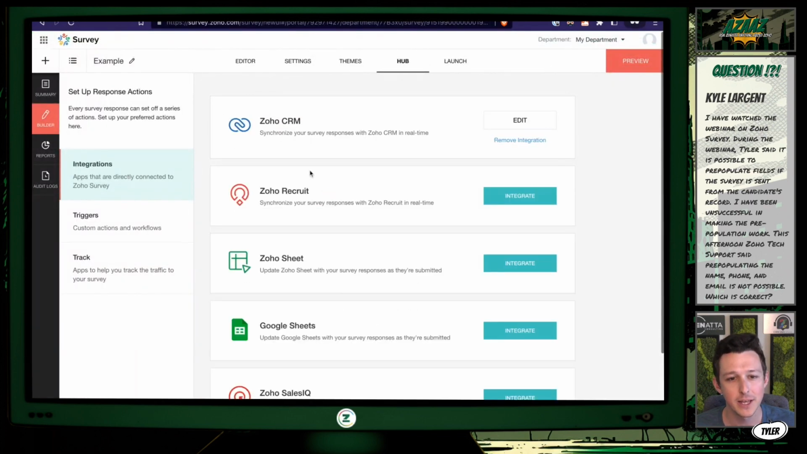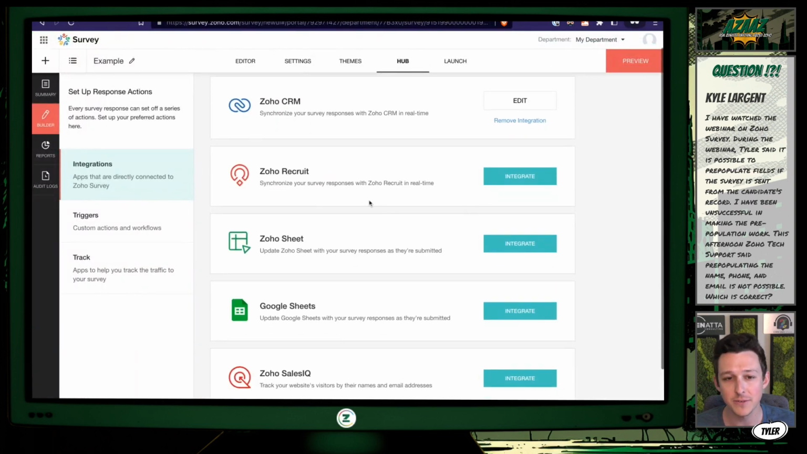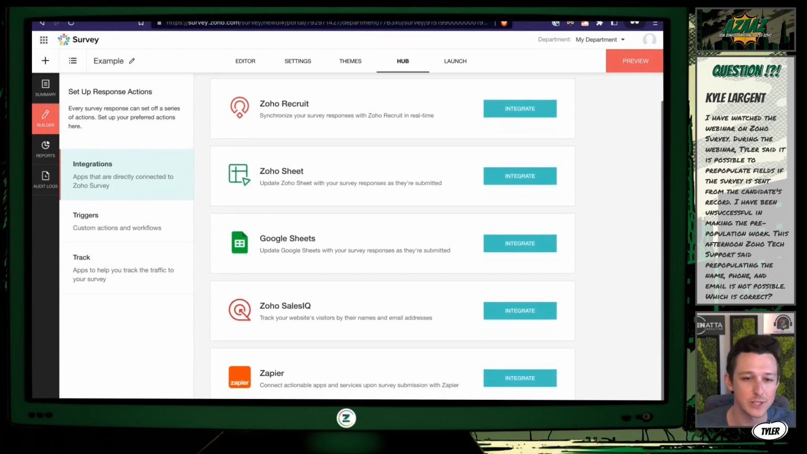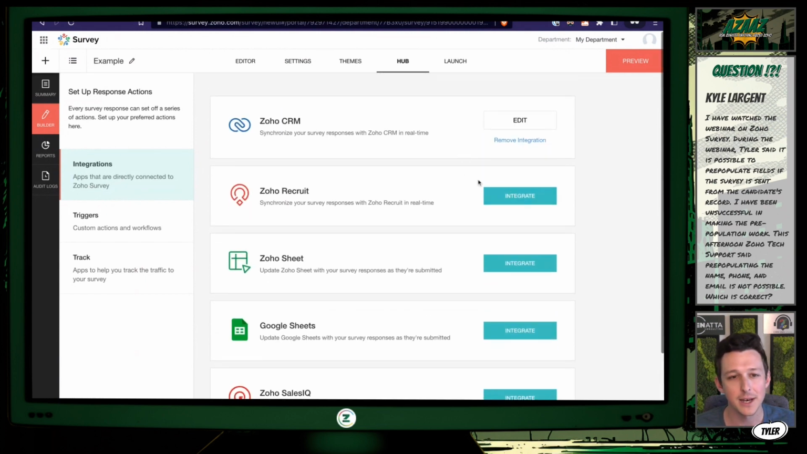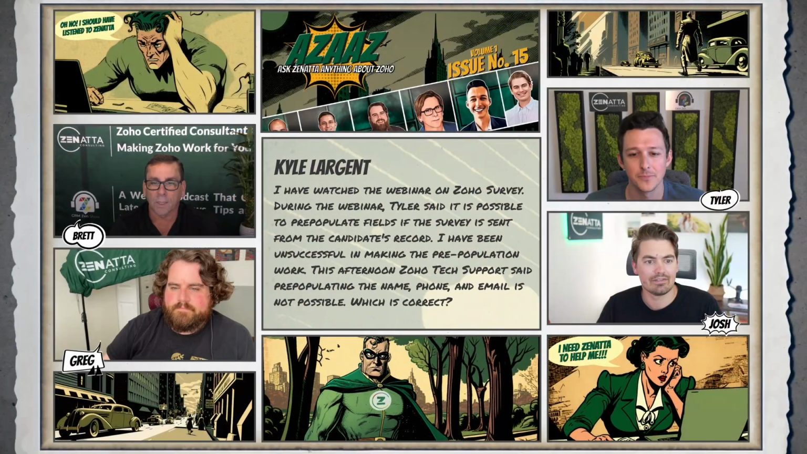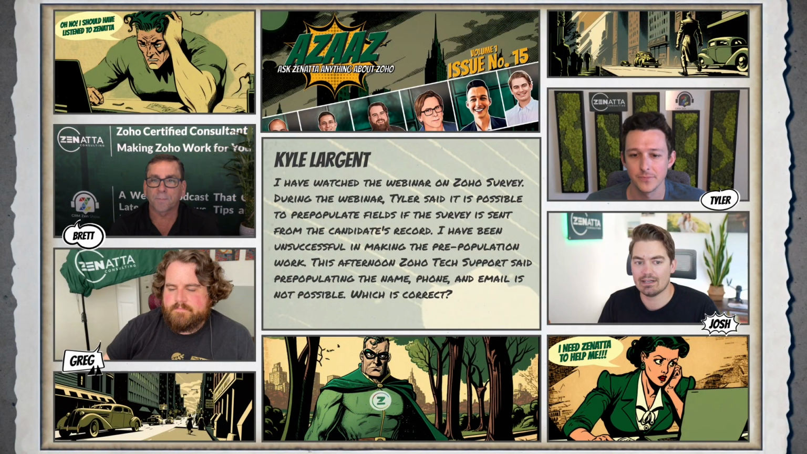They do have integrations to various applications: Zoho Recruit, SalesIQ, Zoho Sheets. If we're talking specifically on the Zoho Recruit side, it looks like I haven't connected that yet, but that integration should work essentially the same. So take a look there, and if that doesn't solve it for you, just drop us another question. The other thing to make sure you have is the Zoho Survey integration turned on inside of the CRM.